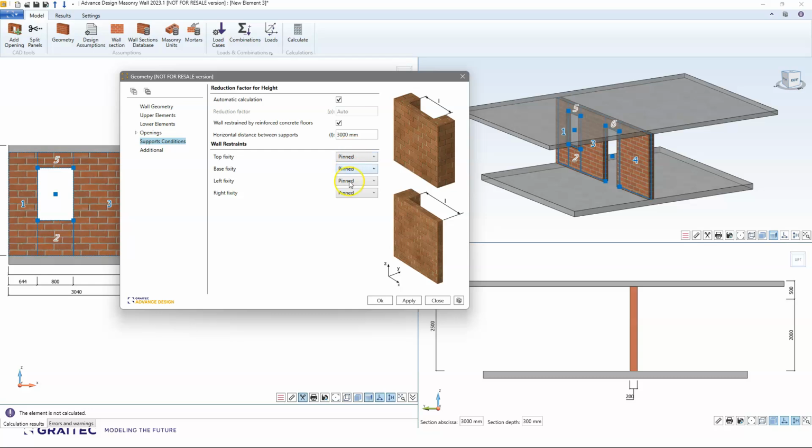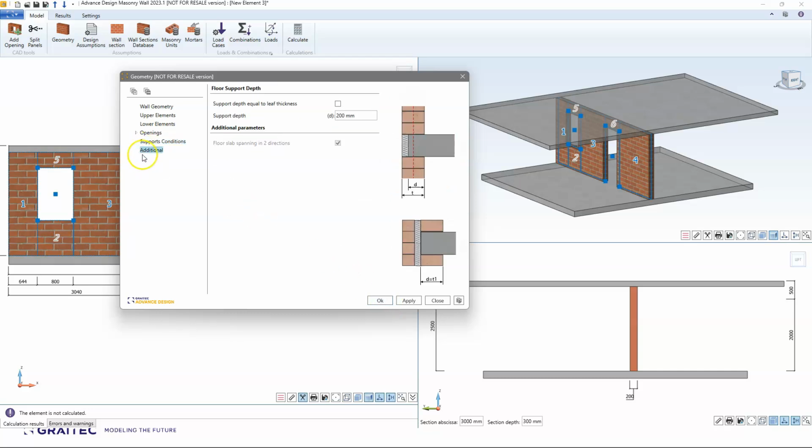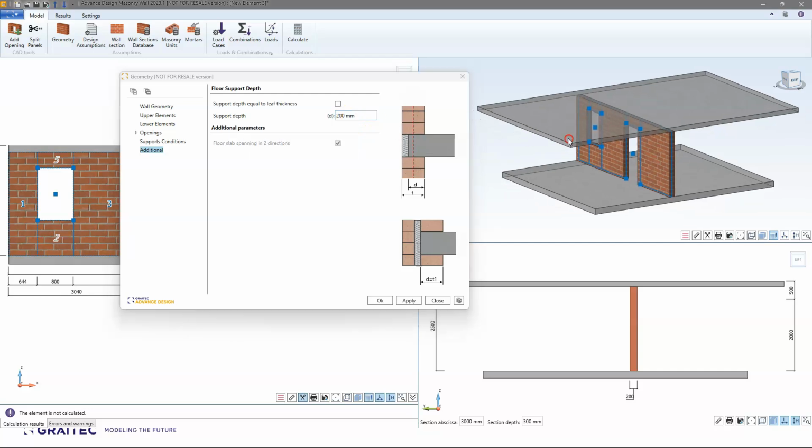I will leave all the edges pinned. Also, I can say how this wall is restrained vertically in order to calculate the reduction factor for effective height. In additional settings, you also have the possibility to set the depth of supports for slabs, but as our slab is continuous, this setting has nothing to do in this particular case.